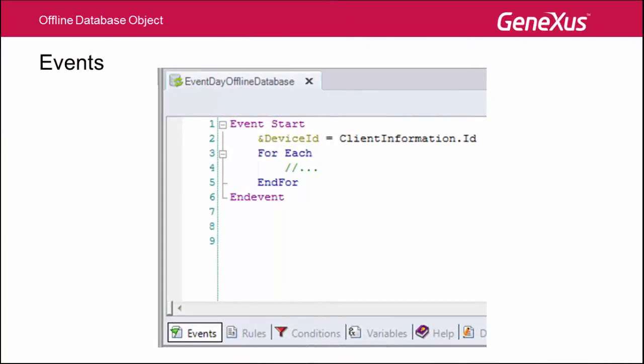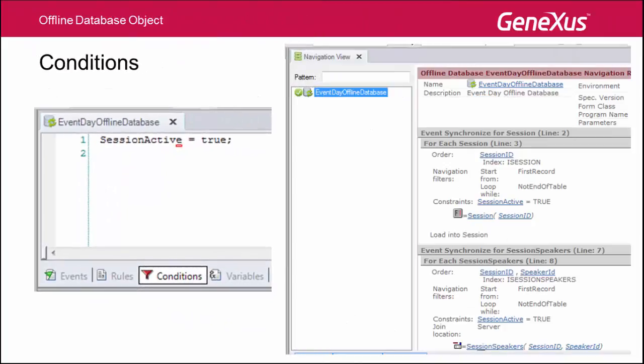We return to the offline database object. It's a simple object that only has events, conditions, and properties. The only event that can be programmed is the start event. This event is executed on the server before every submission of data to the client for synchronization. The start event is designed to perform the initialization of variables and other procedures that must be run before synchronizing the tables.